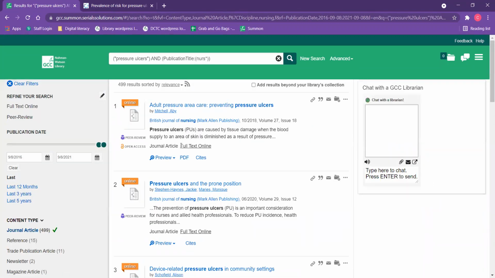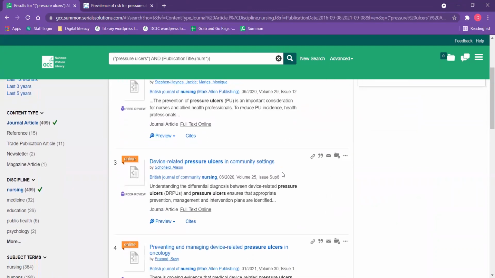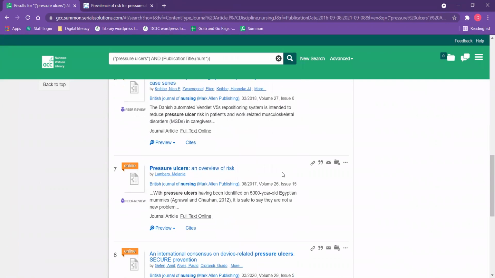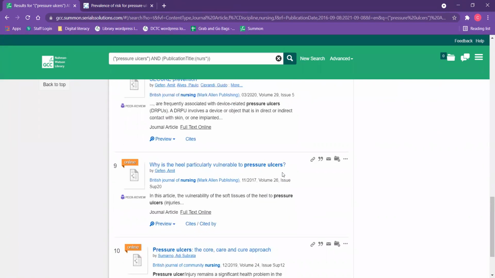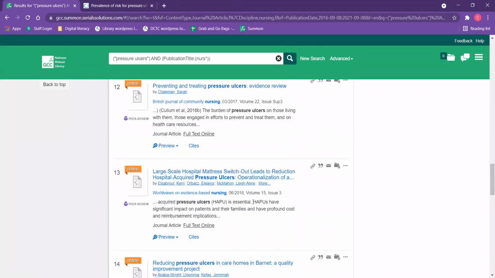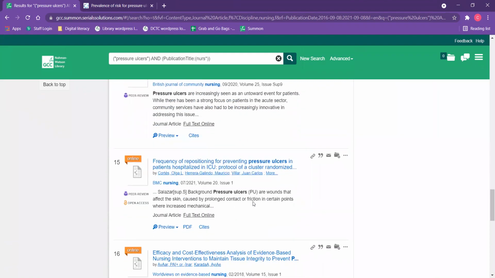So now I'll see that the articles I'm getting have nurse in the publication title. They talk about pressure ulcers. You'll see a lot of these are British journals. There will be other things that show up: Worldviews on Evidence-Based Nursing, British Journal of Community Nursing, BMC Nursing.